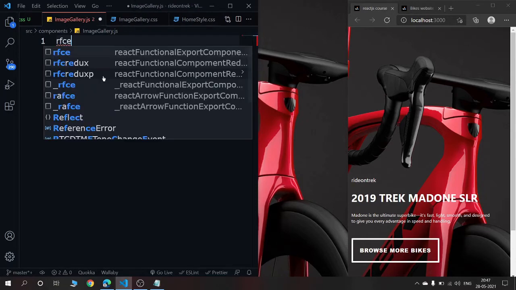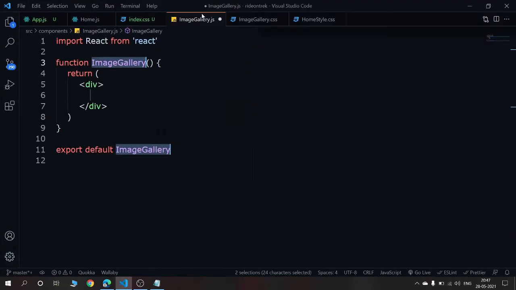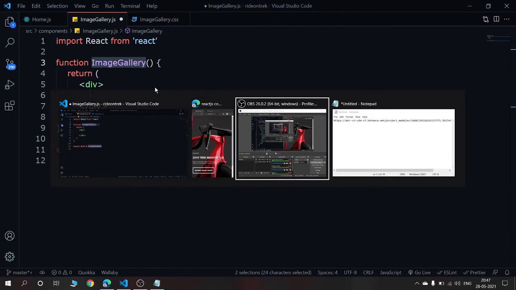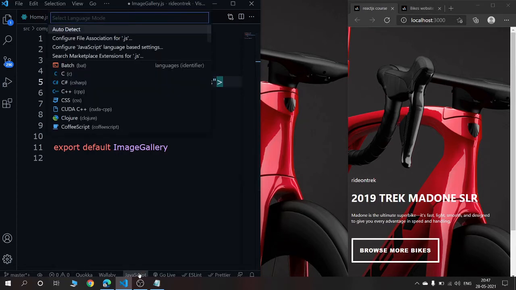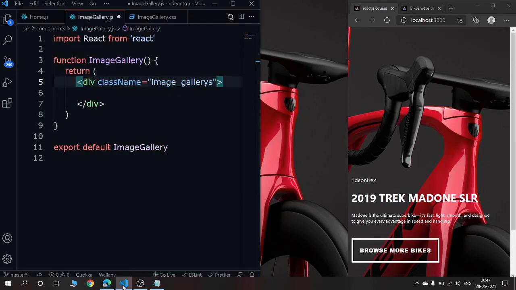Now let me close unnecessary things we have open here. First of all, I'll make it big, and then we have this home style. Just close it. Then we have this index.css. Let's close it. And in this app.js, we don't need it right now, so let's make it off again. And now let's give it a class. Say image gallery, class name equal to image gallery. And let me do the same thing up here, that is React JavaScript.